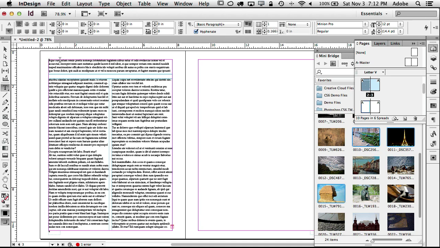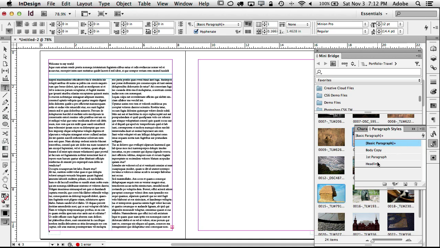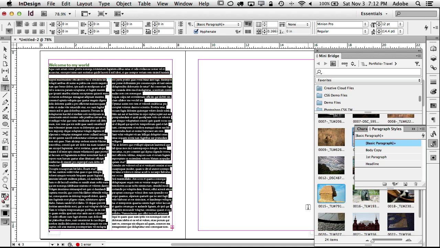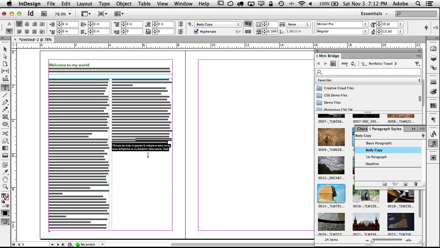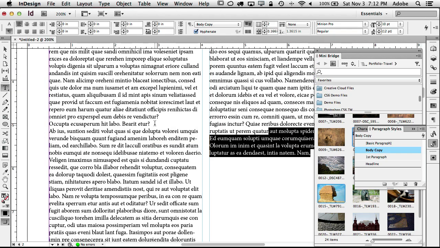So we're going to say that this page has a headline in it, and it says, "Welcome to my world." And it has a headline, which means it has a headline style. So we'll just say that that's a headline. And all the rest of this text, from here on out, is body copy. So that's how you do your formatting. You just highlight your text, choose your style sheet, and it will automatically format your text for you. Okay, so now let's move along.